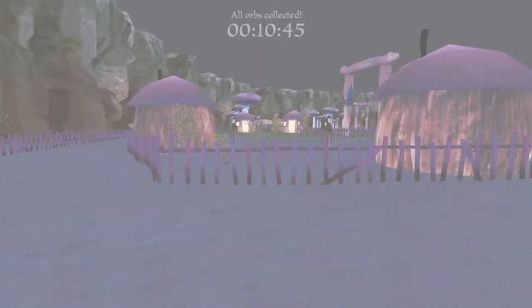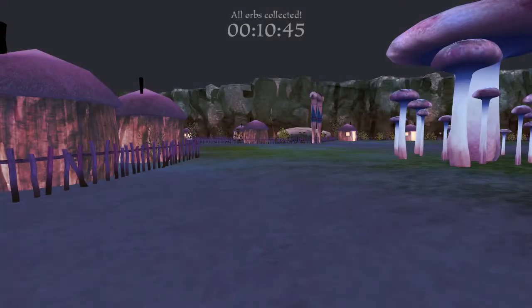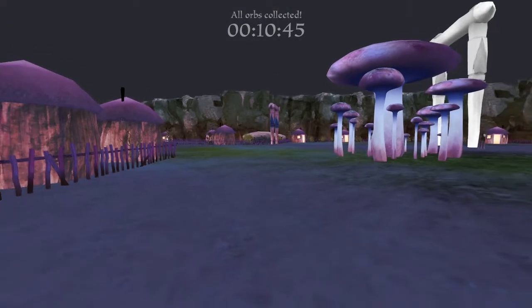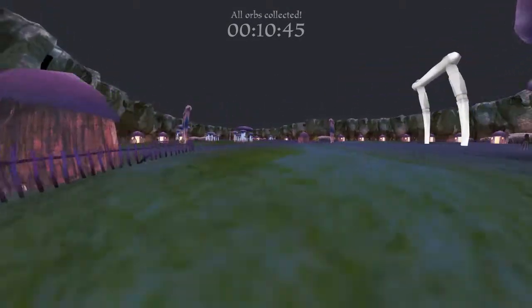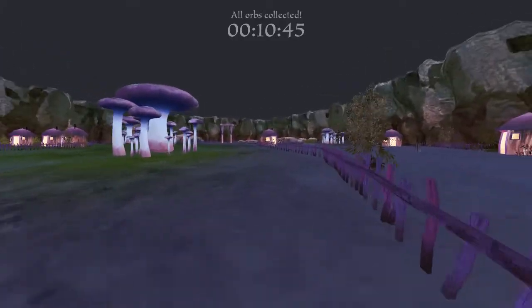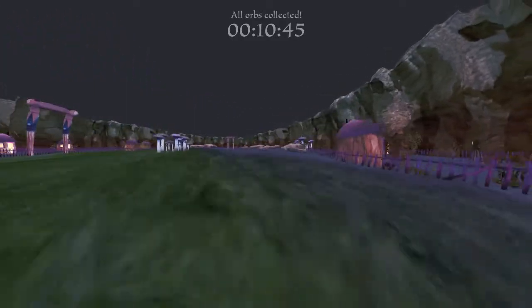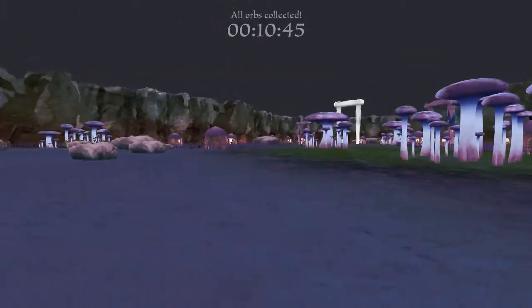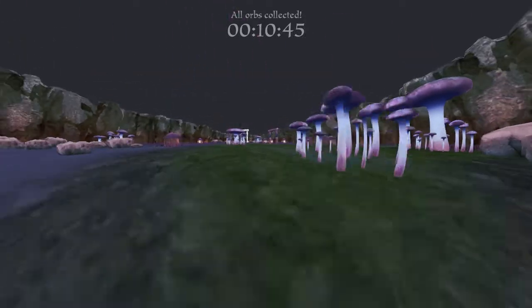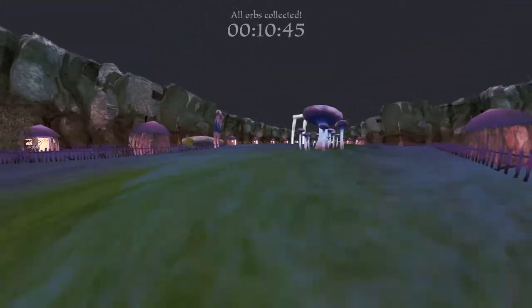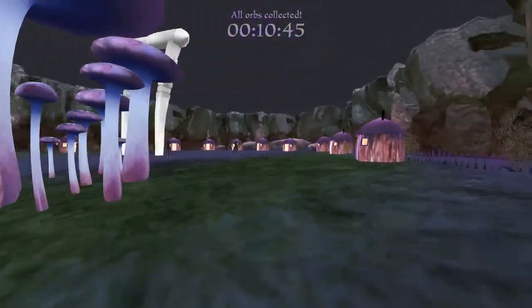Anyway, I've just been talking for a really long time, so how about I go and collect all the orbs? Now all the colors are going to become disabled, and now you can really see the effects of the Lorentz transformation right here. As we move towards the speed of light, as you can see, everything becomes extremely warped.